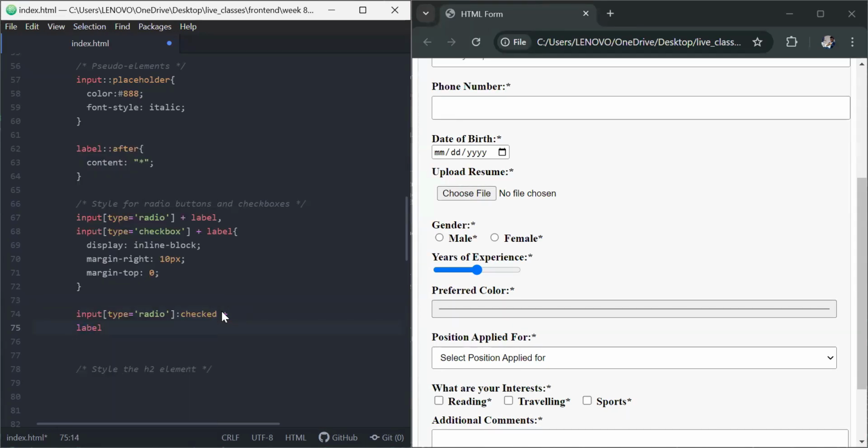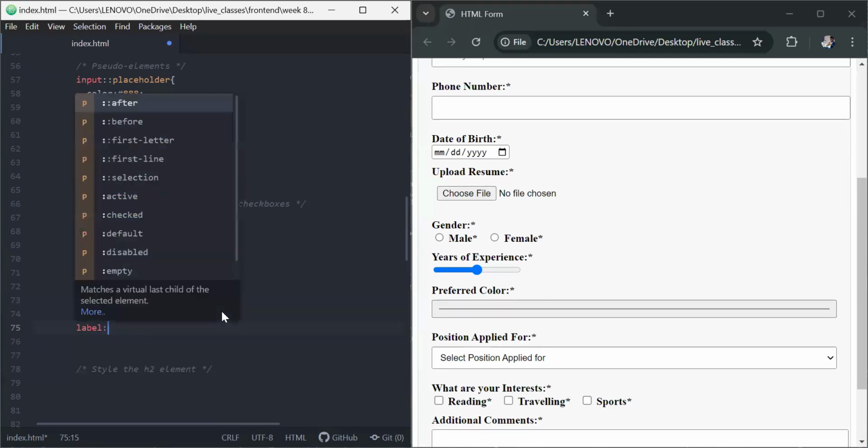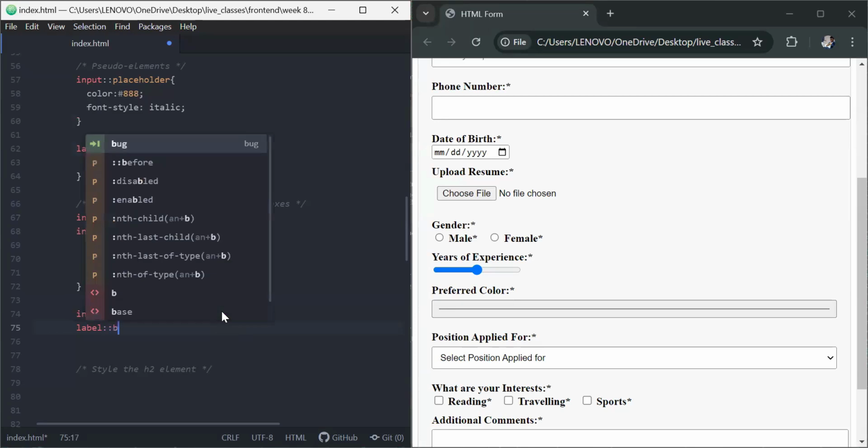So you can see now we're using pseudo elements, pseudo classes for this, just to see that it's possible to combine all selectors. And we also use combinators for this too. So I want before.